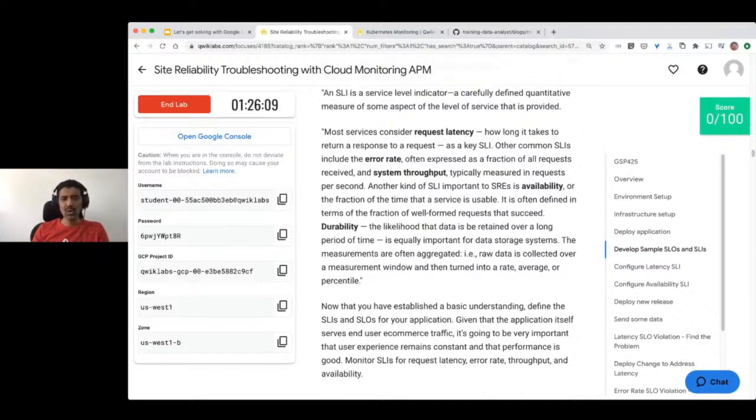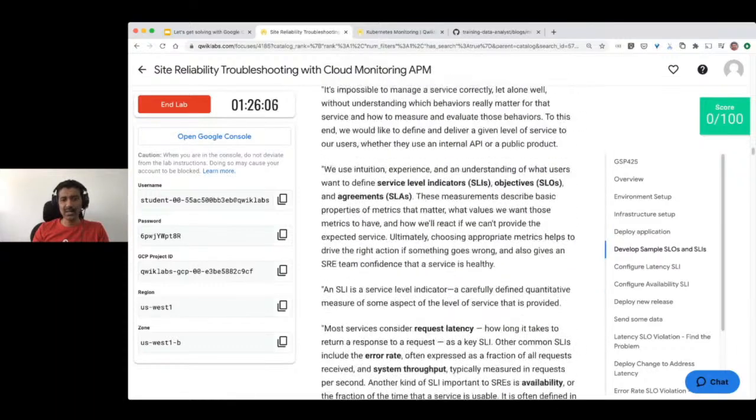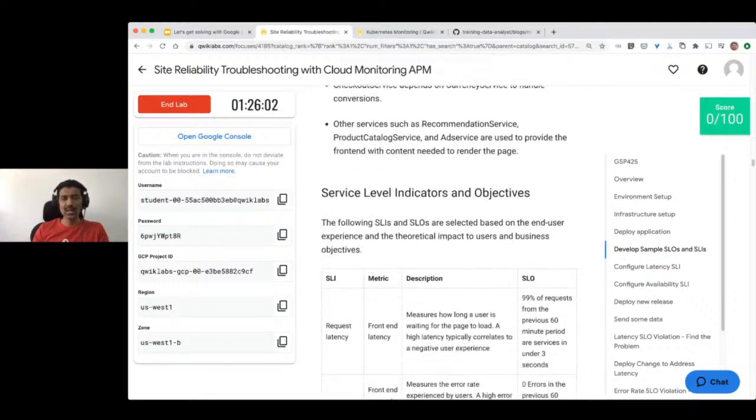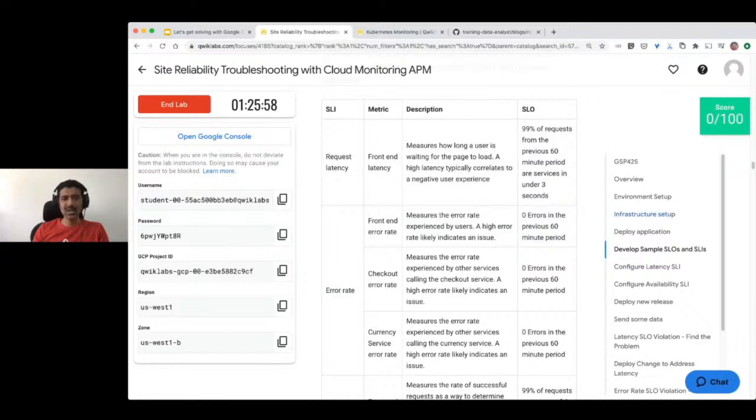Now that I've talked about what a service level indicator and a service level objective are, we're going to set up 2 service level objectives. The first objective is for the request latency for one of the microservices, which we call the front-end microservice. We will set up an alert such that if 99% of my requests from the previous 60-second period are within a particular threshold, I'm good. If it is above the particular threshold, I want to get an alert. That is the first objective we will set.